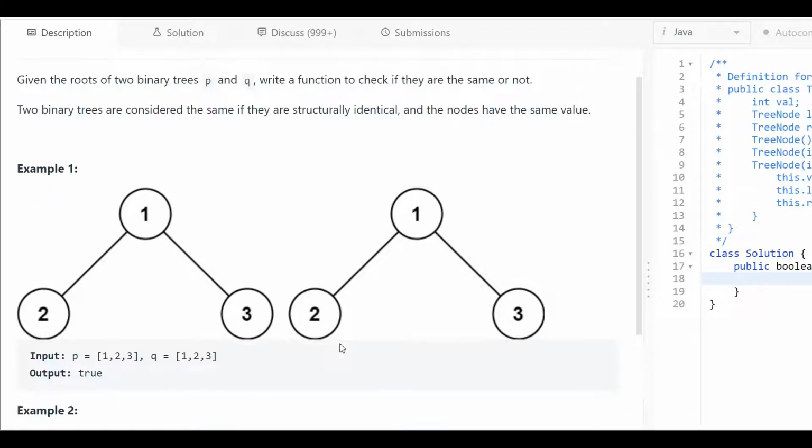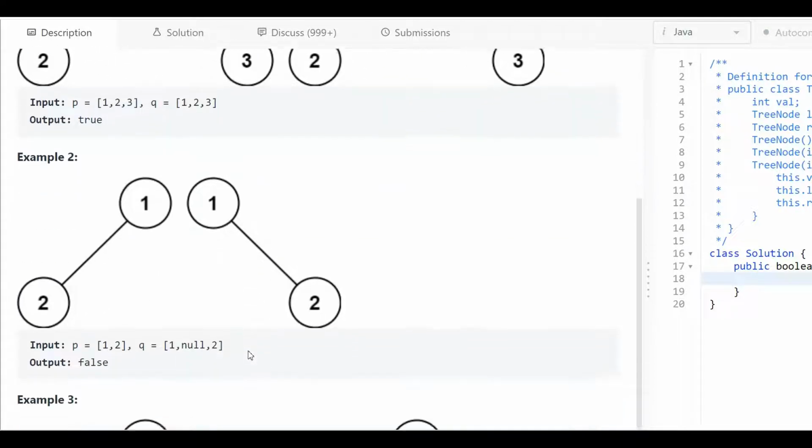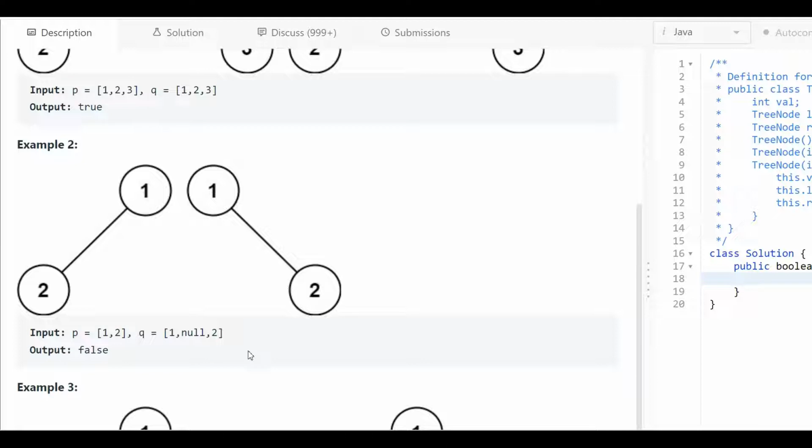In example number 1, they are the same trees because they are identical in structure and all the respective nodes have the same values, so we have to return true. In example number 2, both trees have the same values in their root and child, but they are not structurally identical because the root of one has a left child and no right child, while the other tree's root has a right child and no left child. So they are not structurally the same.